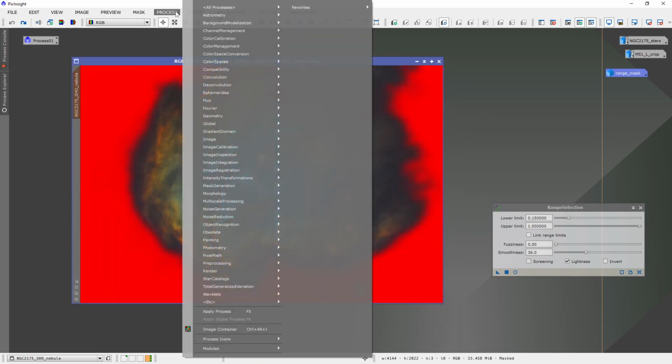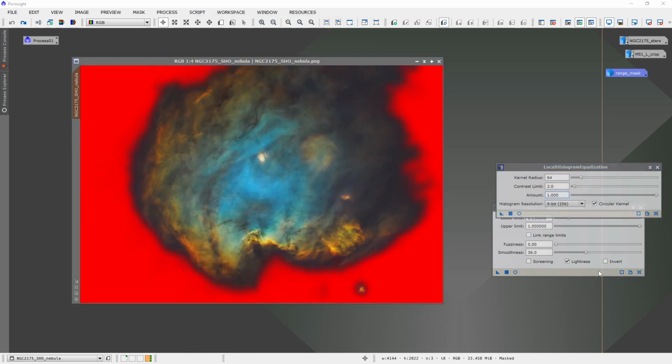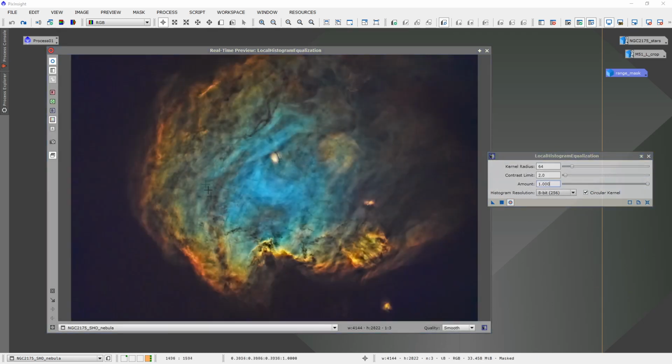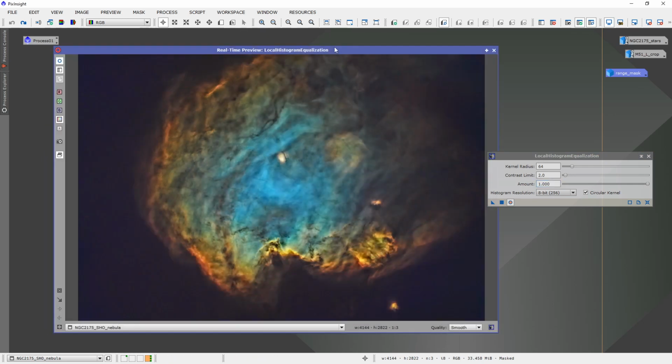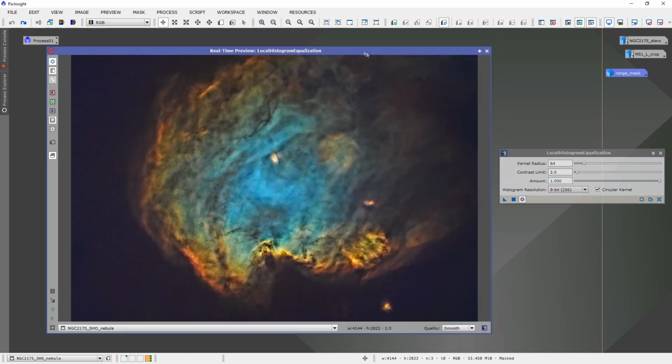Now let's open the local histogram equalization process. It's under intensity transformations. And if I set it to default here and do a preview, it's kind of crazy. It's a mess. So it's way too much. And that's actually an important thing to consider when using LHE. It's very easy to overdo this. So keep that in mind when you're applying this. I think subtle is better.